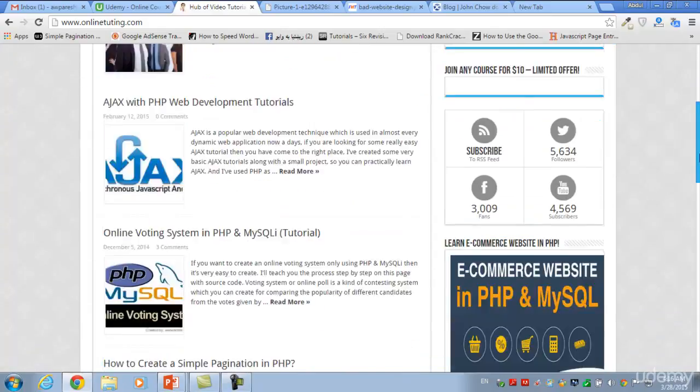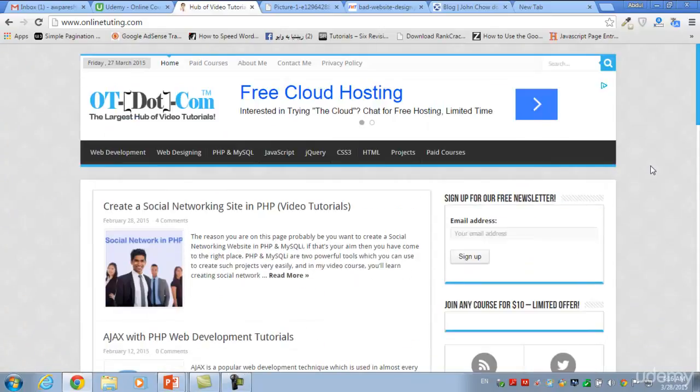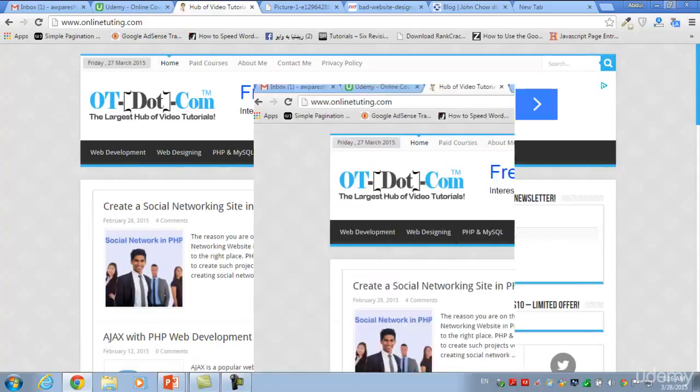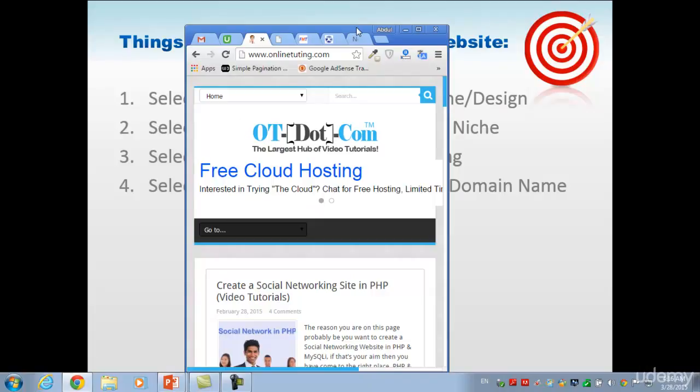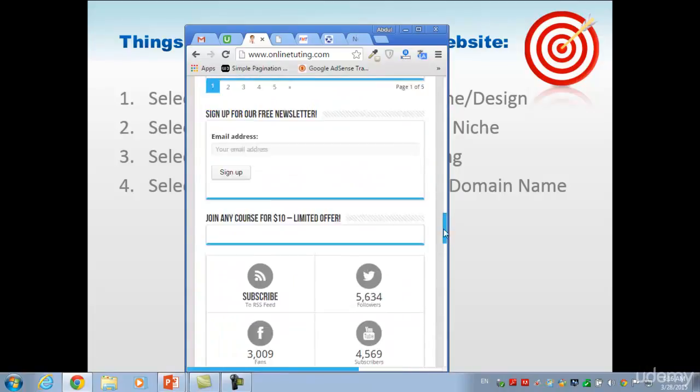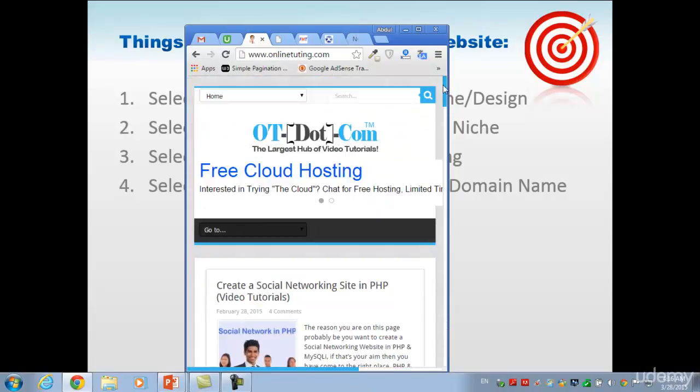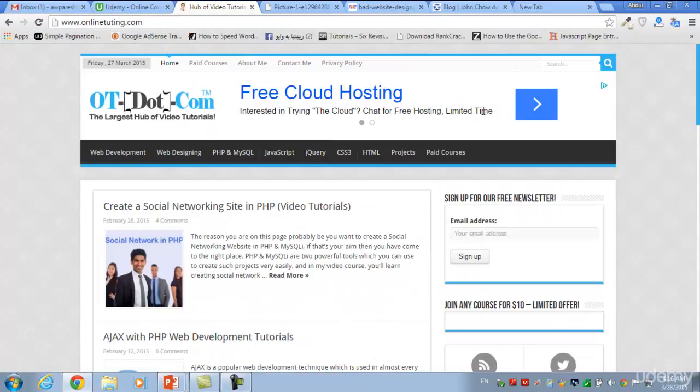So this is a very good example of a clean template design. And if I make it small, it is automatically adjusted. You can see here, that means it is mobile friendly as well, responsive. So it has all the things which are needed for a good design.